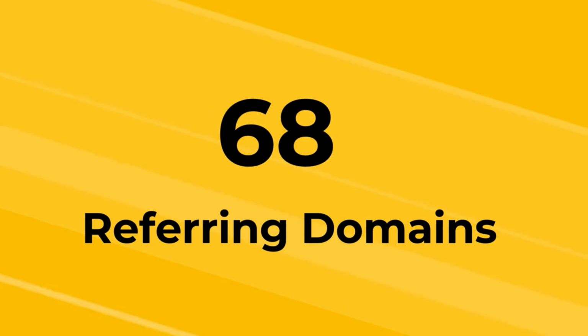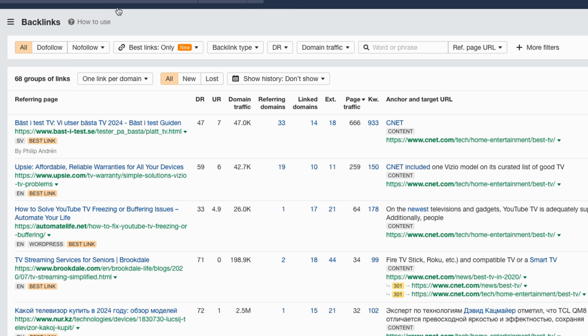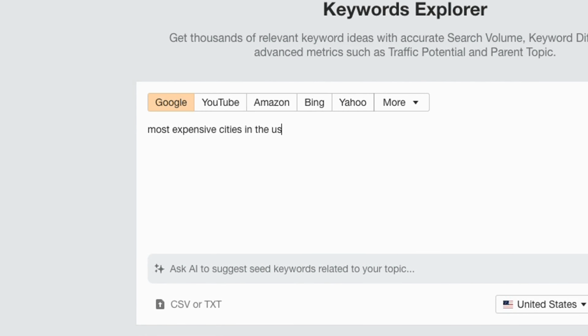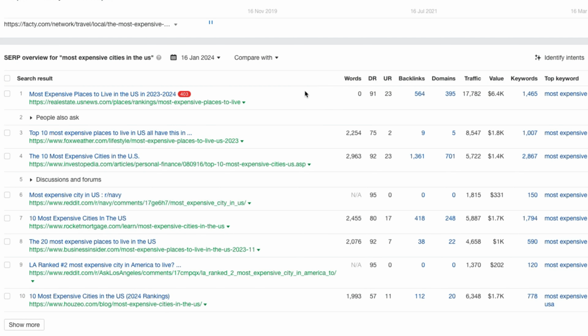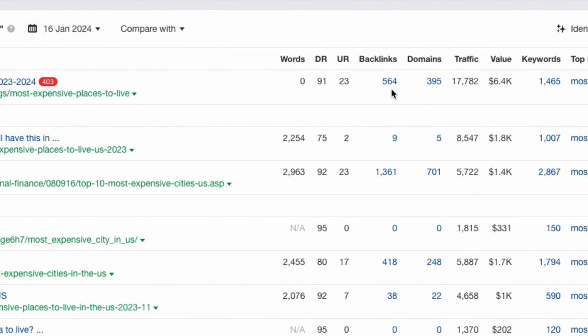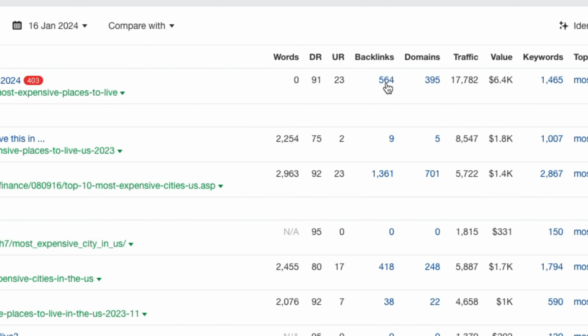So let's do another example. Let's do something where we know syndication is going to play a part. Let's look at most expensive cities in the US. Now let's go down to the SERP again. And I'm really curious about this real estate news because this is a lot of backlinks to accrue over time for something like this. So let's go to backlinks.